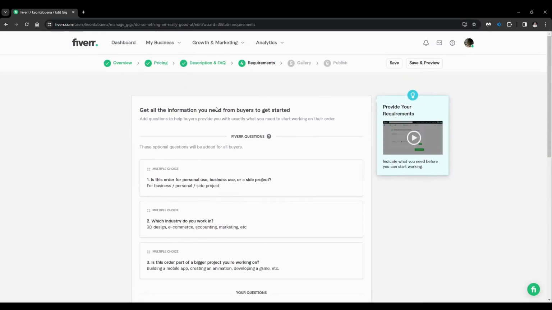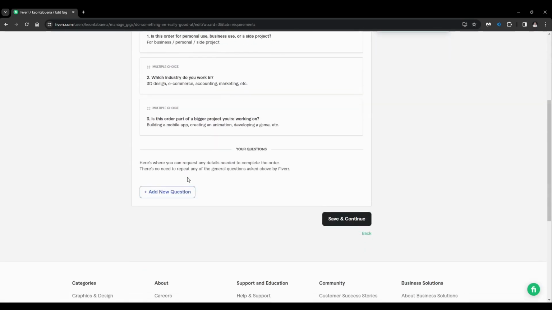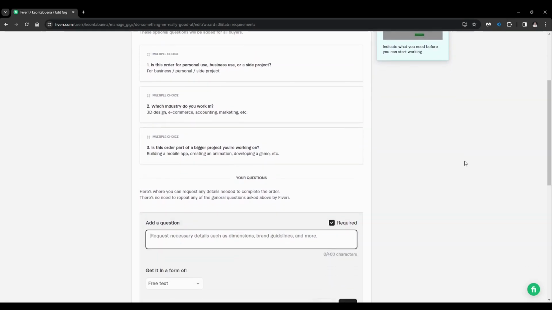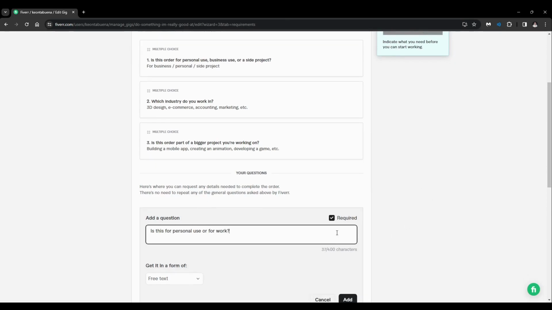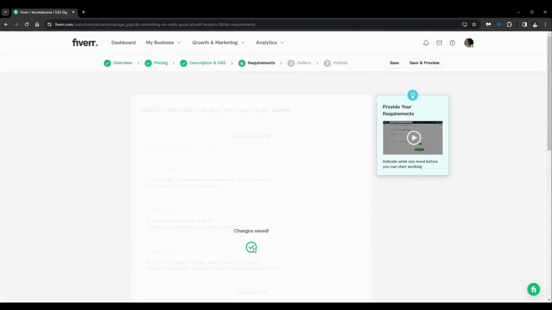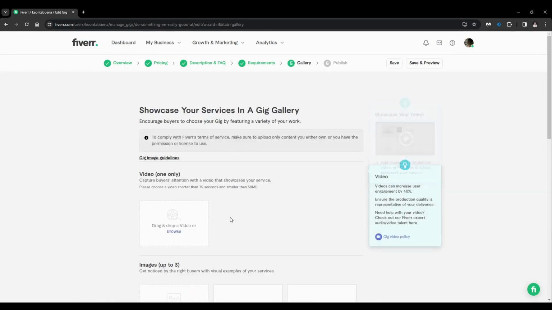And here are the requirements, to get all the information you need from buyers. So these are the examples. Is this order for personal use, business use, or a side project? So you could add something like that too. So let's just say is this for personal use or for work. Just like so, and just click on add right here and click on save and continue, and we'll be redirected to the next page, which is the gallery.